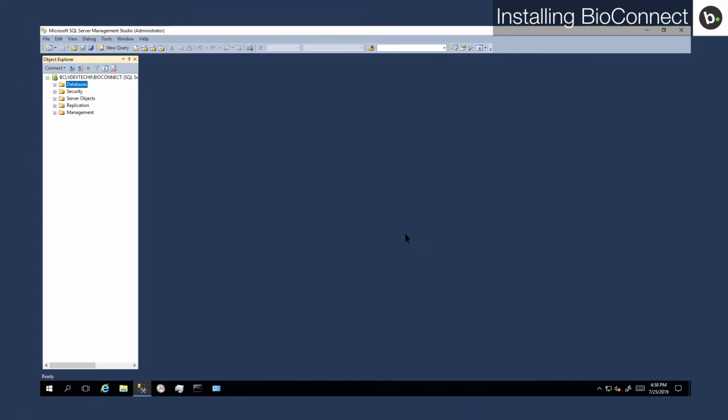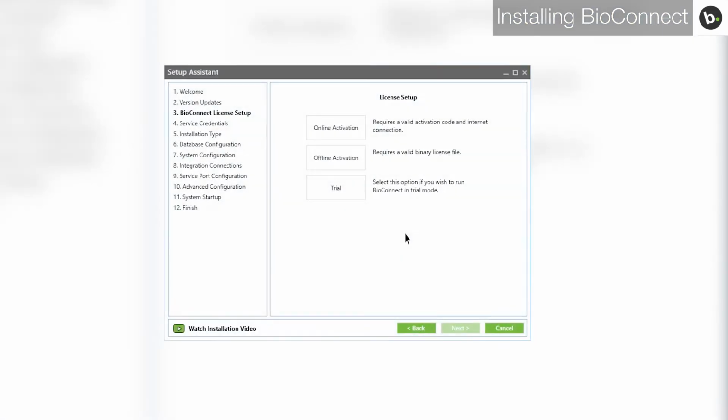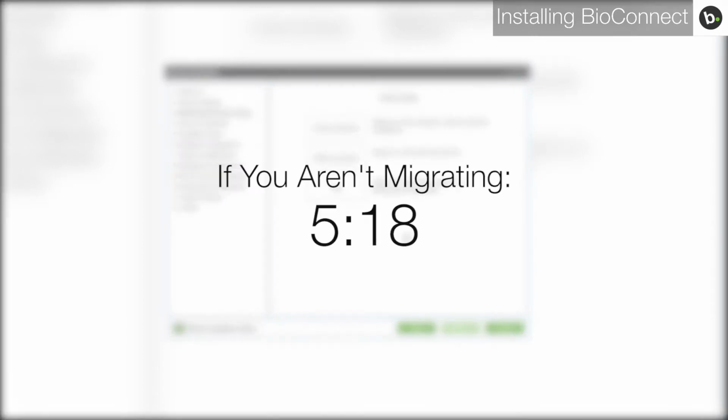Next, you'll need to install BioConnect. For instructions on how to install BioConnect, links to server installation videos can be found in the description. However, there will be a couple of key differences between the steps in those videos and the steps you should take when migrating or upgrading. The first difference occurs in Step 3 of the Setup Assistant. This change only occurs if you are migrating to a new server. If you are upgrading on the same server, please skip to this timecode.